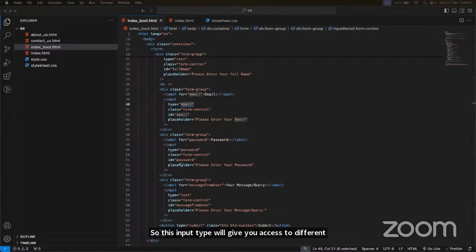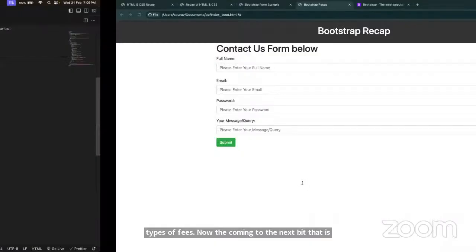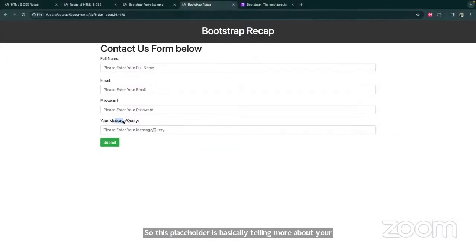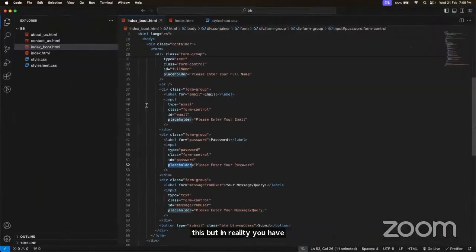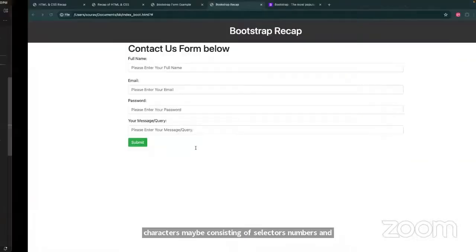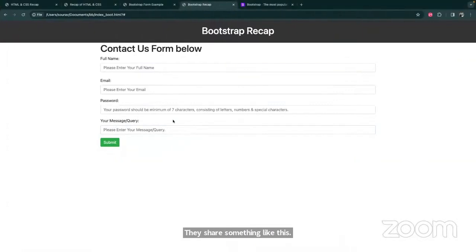Now coming to the next bit, that is this placeholder. This placeholder is basically telling more about your field. So if you have your message over here, I have written a generic statement that goes like please enter your message or query. But in reality, your placeholder text will hold something specific. If it is for a password, you can have: please enter your password, it should be a minimum of 7 characters, maybe consisting of letters, numbers, and special characters, something like this. So as a user, when I land up, I'm aware that my password should consist of these characters and these numbers, however you want to keep it. So it will act as that.